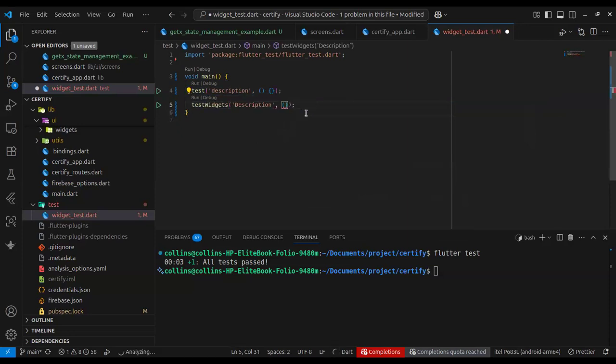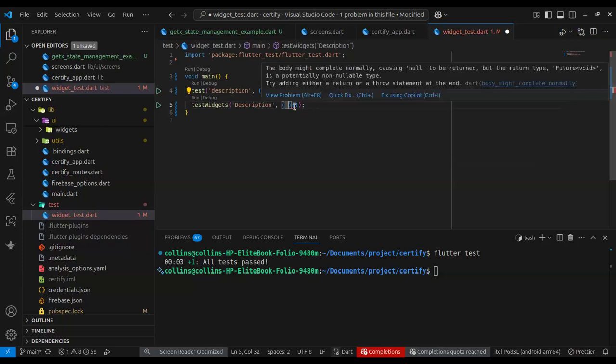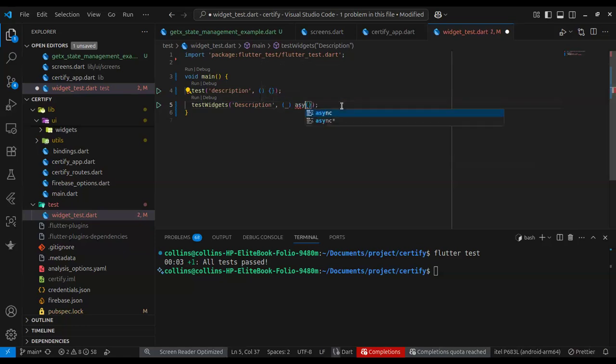But with the testWidgets function, the function has to be asynchronous. You can see my IDE kind of screams at me if I try to do this, saying the body might complete. This is just because it wants me to add async here. Once I do that, everything is all good now.